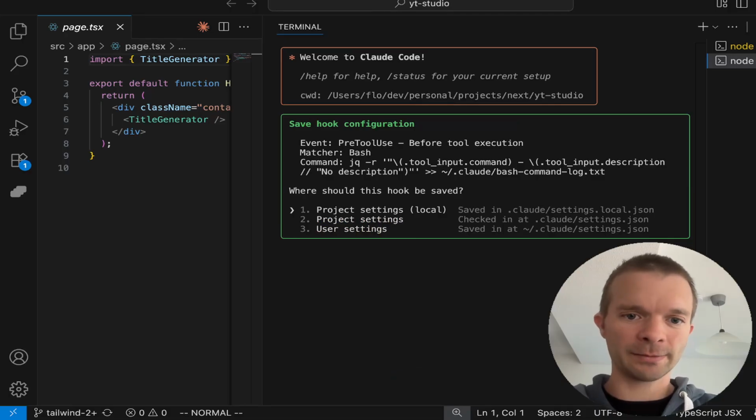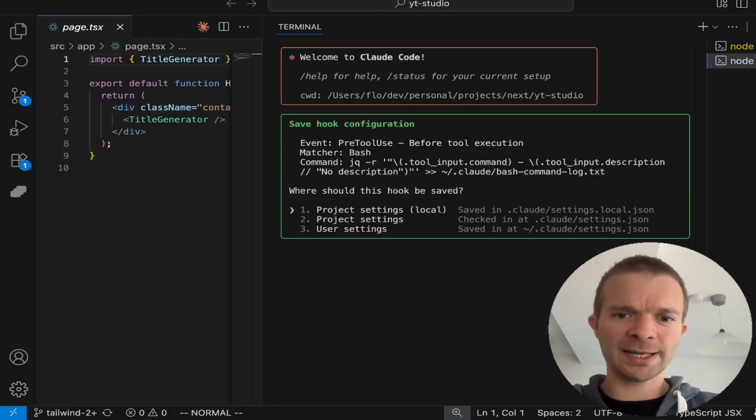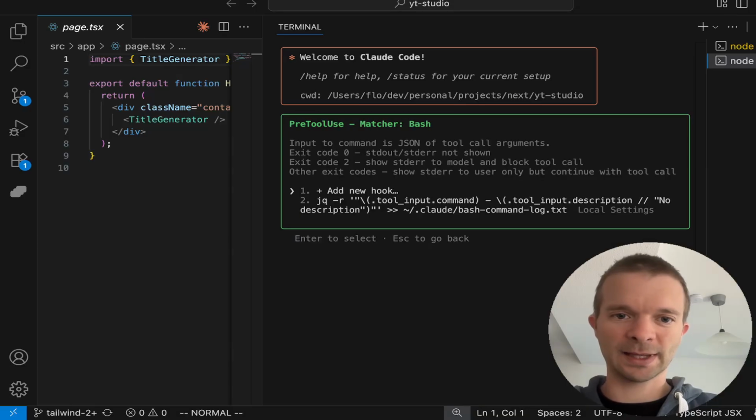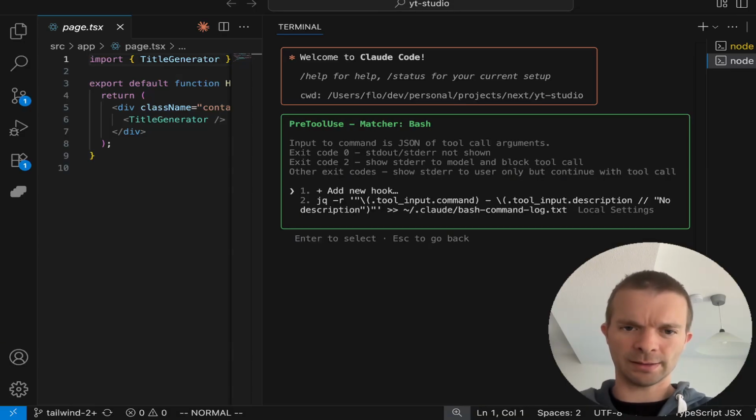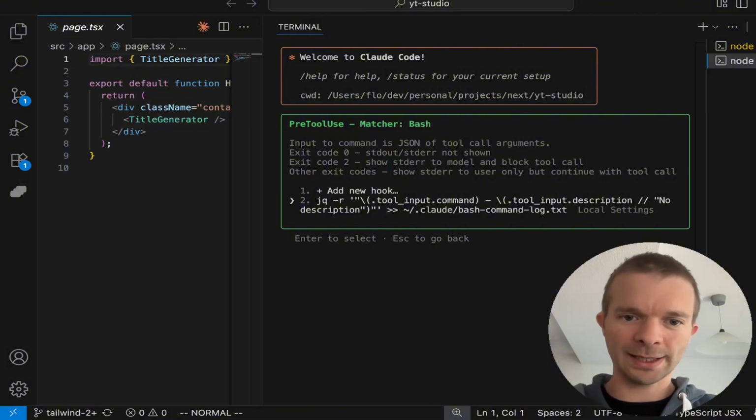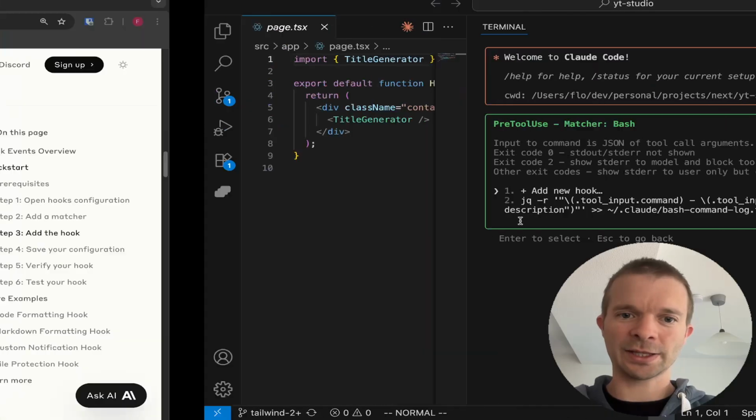Save the hook. Project settings, local, check user settings. I think I just want it locally because I have kind of no idea what it's doing. So we just save it. Pre-tool use matcher bash. Okay, so here it is. And yes, what do I do now? I think I just go back now.